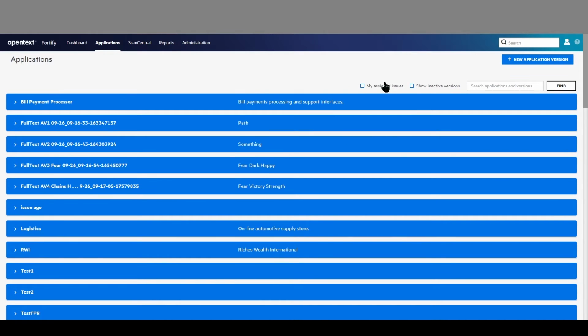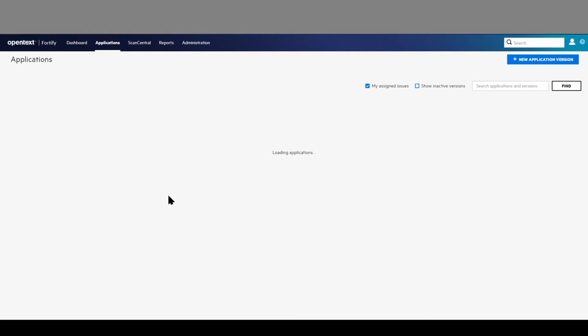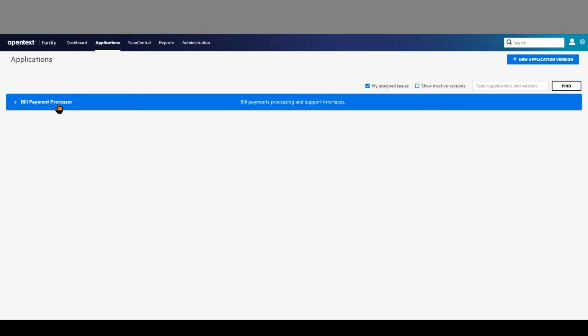So you have some options. If you're a user coming in looking for issues that are assigned to you, you can click this, and only those applications will show up. I don't know if I have any applications here with things assigned to me, I might. But anyway, I have one, so you can limit just what you want to see there.